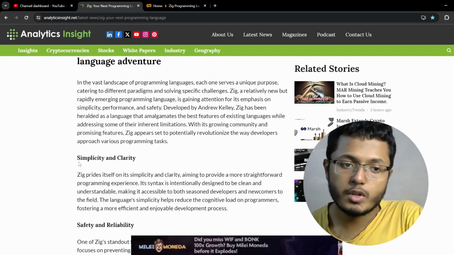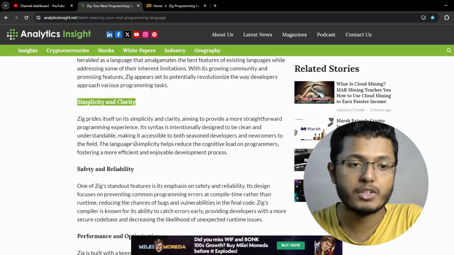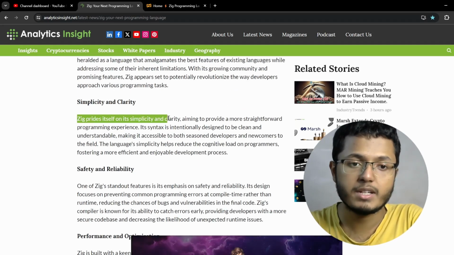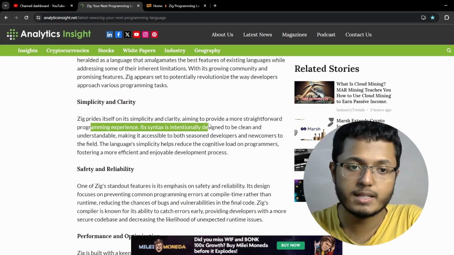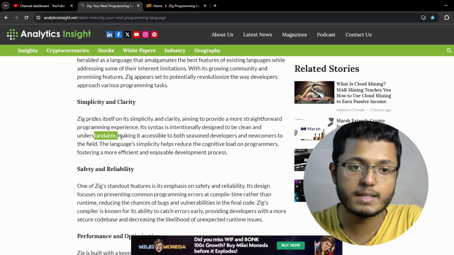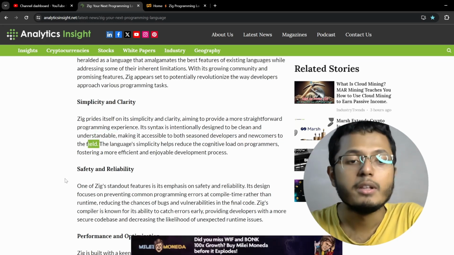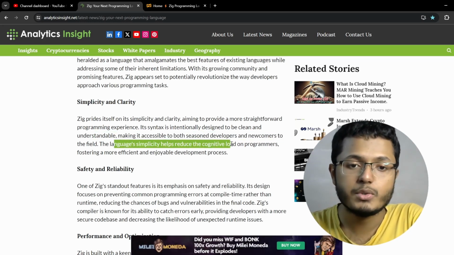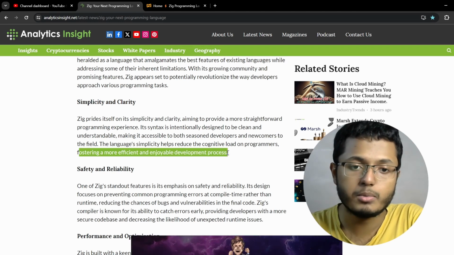So, the first advantage that Zig brings to the table is simplicity and clarity. Zig prides itself on simplicity and clarity, aiming to provide a more straightforward programming experience. Its syntax is intentionally designed to be clean and understandable, making it accessible both to seasoned developers and newcomers to the field. The language's simplicity helps reduce cognitive load on programmers, fostering a more efficient and enjoyable development process.